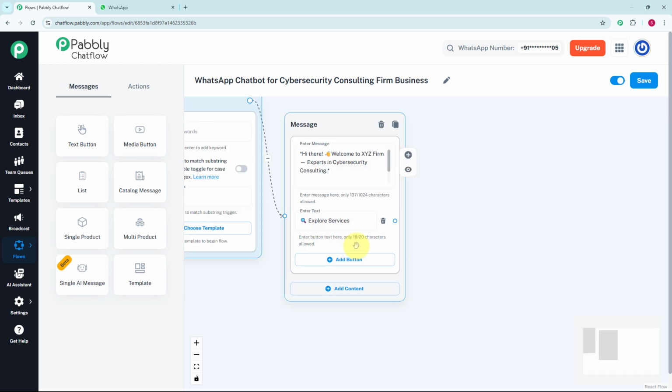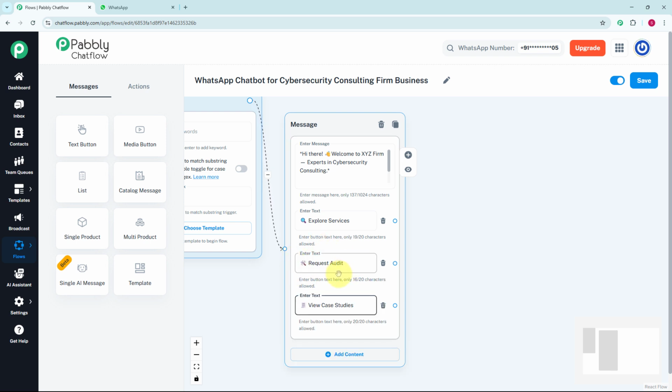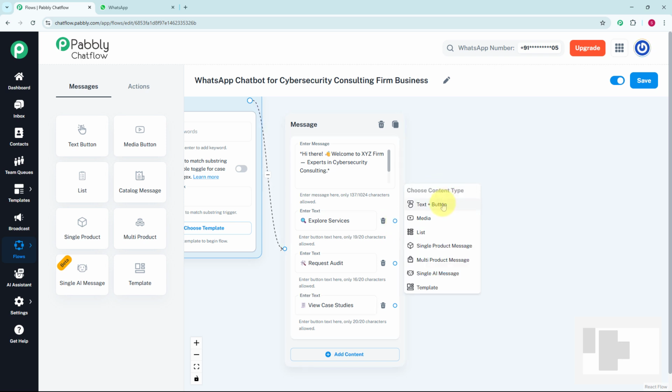Now I am going to add some more buttons in this message node likewise. So just click on add button and enter the text of your other buttons. Here you can see I have created two more buttons, that is request audit and view case studies. Now if the user selects explore services, I am going to provide them services in a message node. So for that, again I will drag and drop, and here I am going to select the text plus button.